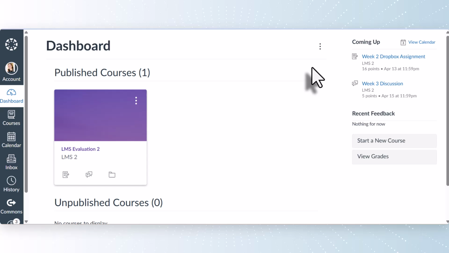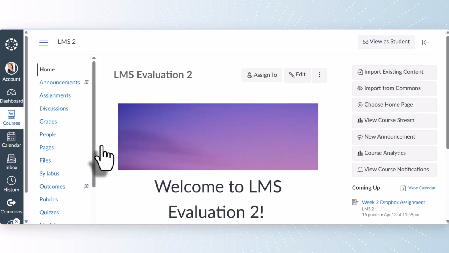Today I'm going to show you how to create a customized homepage on Canvas. First, launch your course. Now, as you can see, I've already set up a homepage for my course, but if I hadn't done that, I would go to Pages in the left-hand menu.